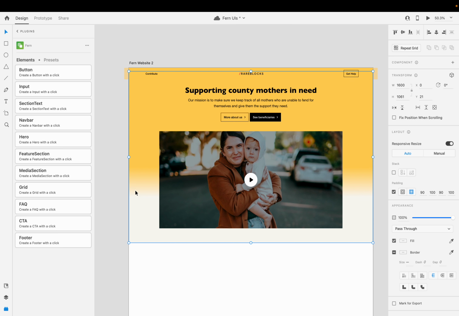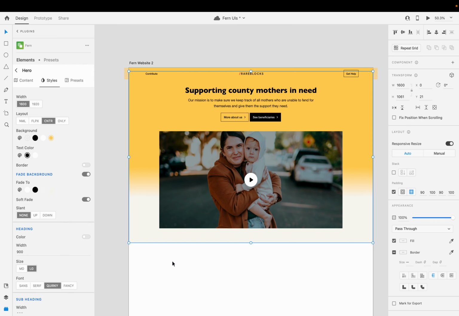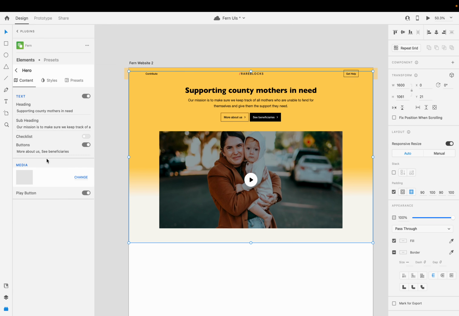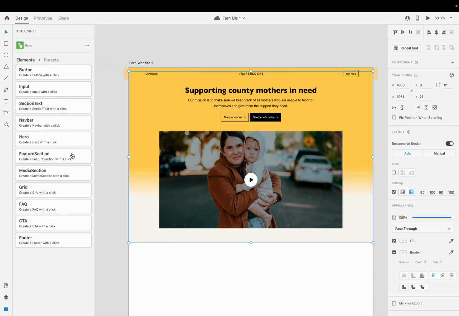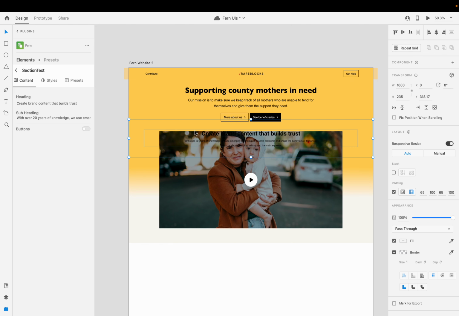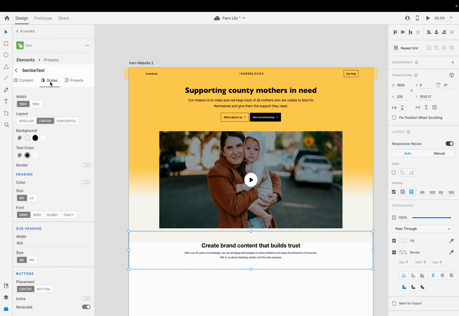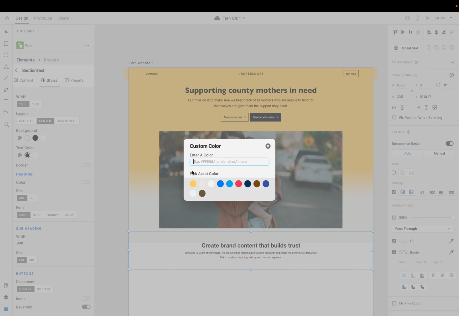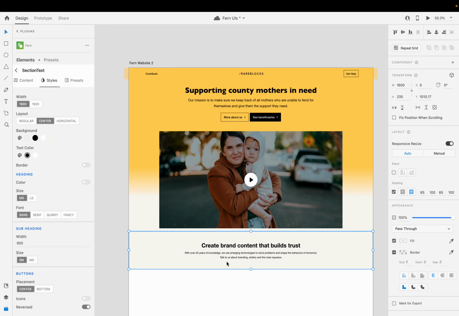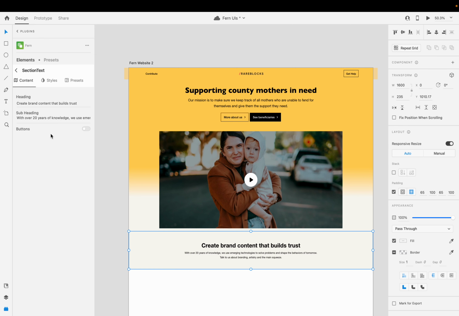Let's move on. So for the next thing, I want to add some sort of like a mission statement or something like that. Content. Actually, let's go back to like there and say give me like a section text. Move it down here. Styles, give that section text the same background as the there, and you can see that it fades nicely into that background. I can give it something like a mission statement here and move on.